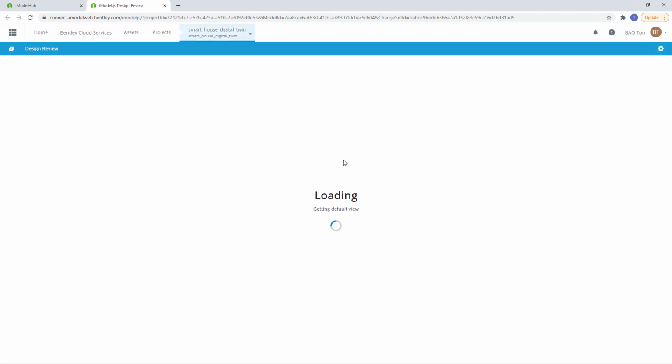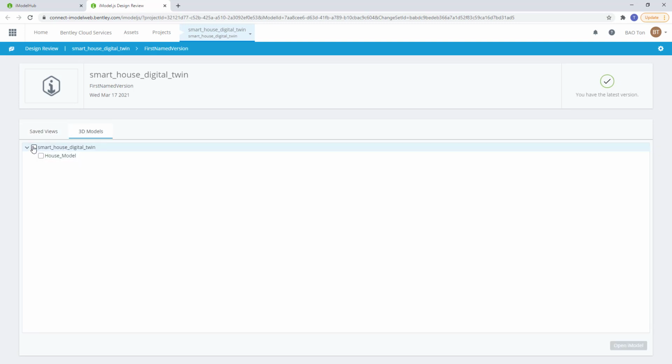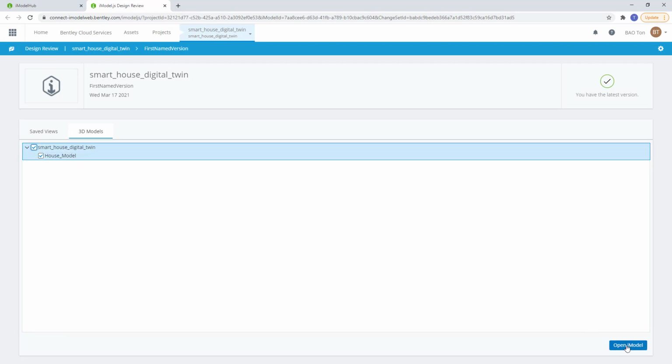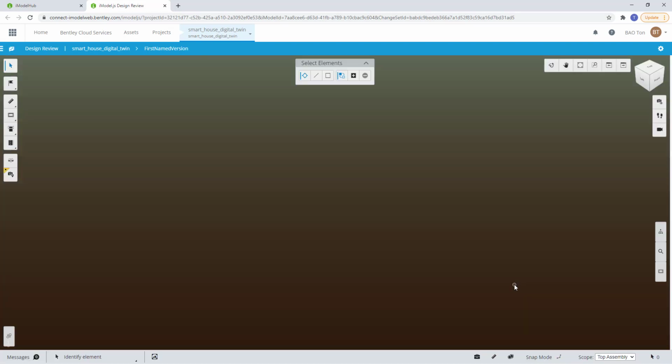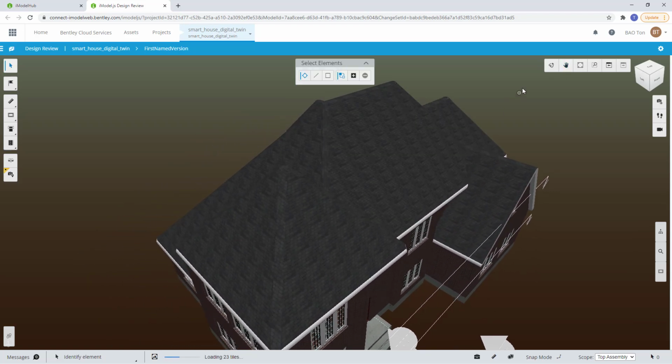The portal has a built-in default viewer, so you can go ahead and begin exploring your digital twin immediately. Let's let this load real quick. Select our iModel, the Smart House Digital Twin. Click on Open iModel, and here we have our local design data as a digital twin on the iTwin platform.